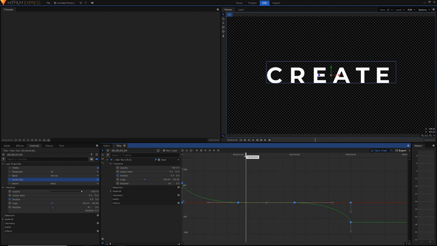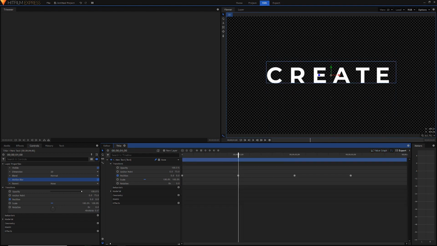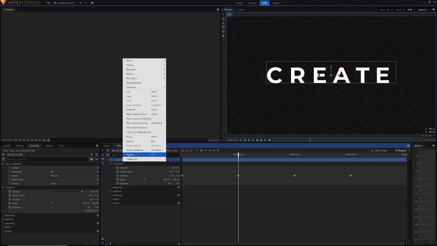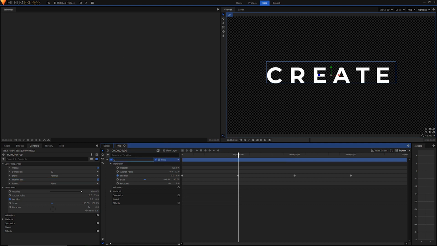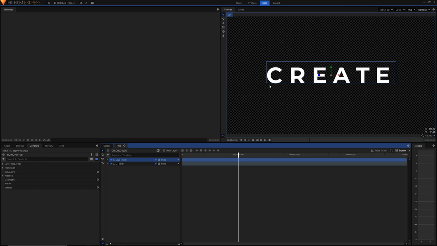Now it's time to split this text up into its individual letters. I'm quickly going to exit the value graph and just rename this one to C. Then I'm going to duplicate it 5 times, one for each other letter other than C. Of course, you'll have a lot more letters or a lot less letters. You'll just have to duplicate it so you get one layer per letter. So I'm going to hit Control D, which will create a duplicate. So that's the R, this will be the E, A, T, and the final E.